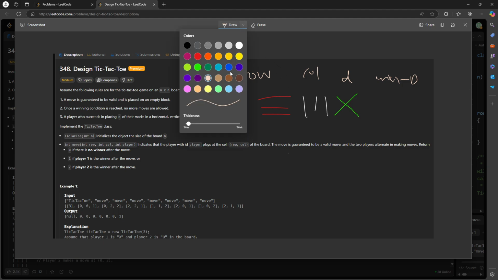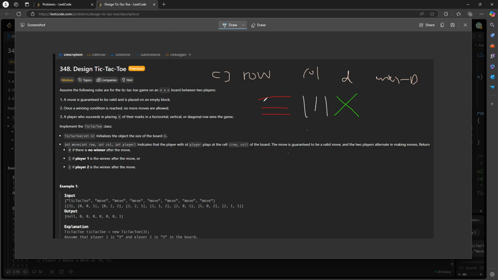And for this one, if this row is going to be the same person, imagine it's 3, so this 3 by 3 matrix. If this is all filled up by the same player, the size of the row is going to be 3, right? So I would say row at 0, I will increment the count. So row at 0 would end up with 3. If 3 is equal to the size of the board, which means the winner. So that would be straightforward, right?